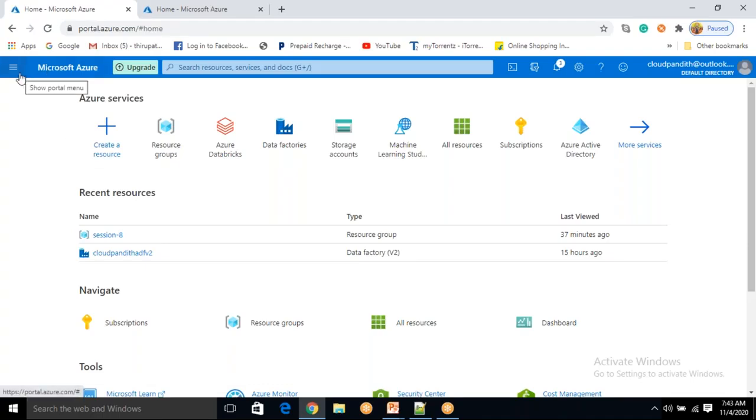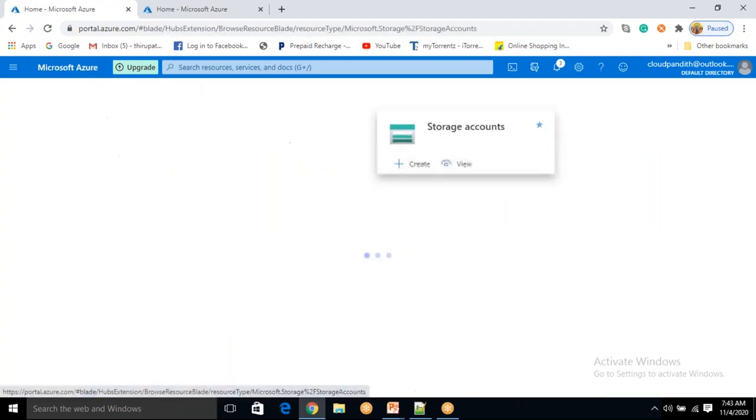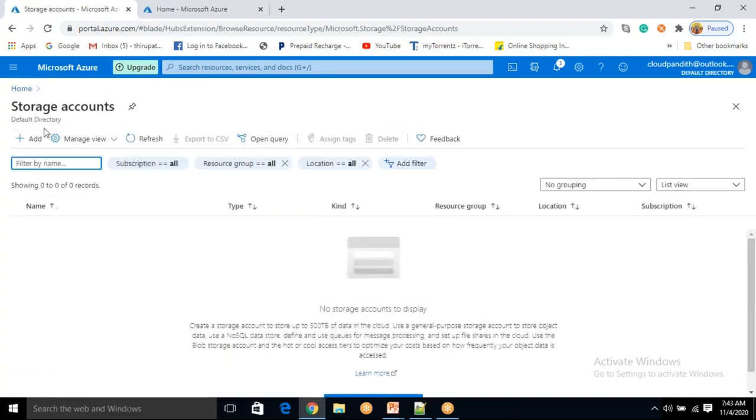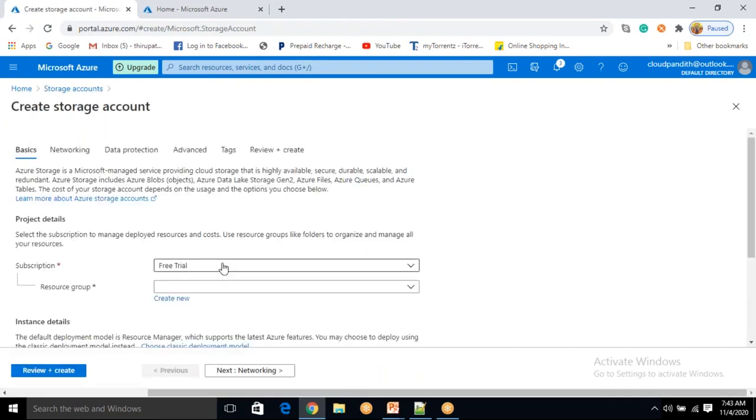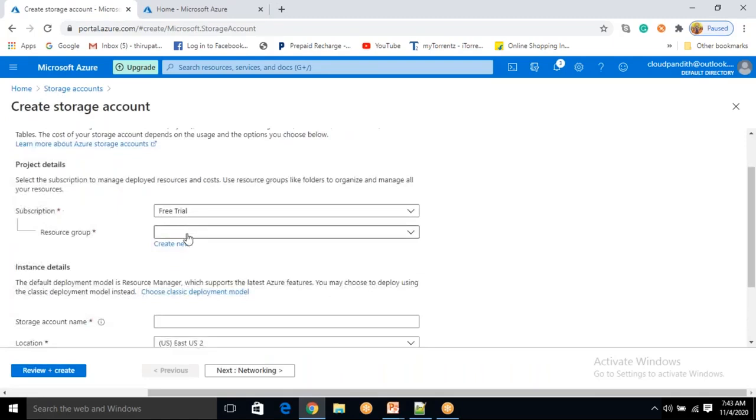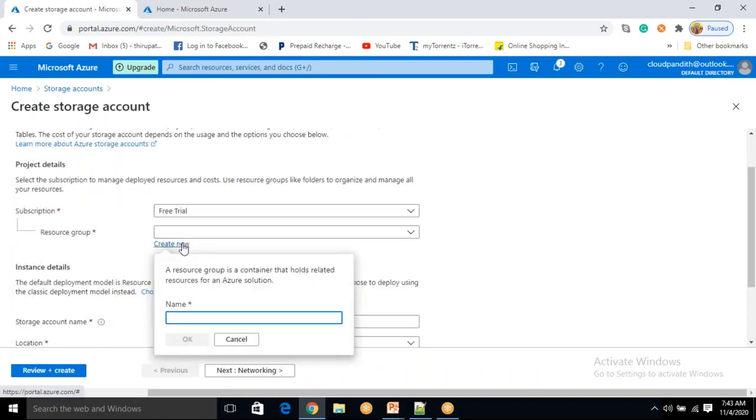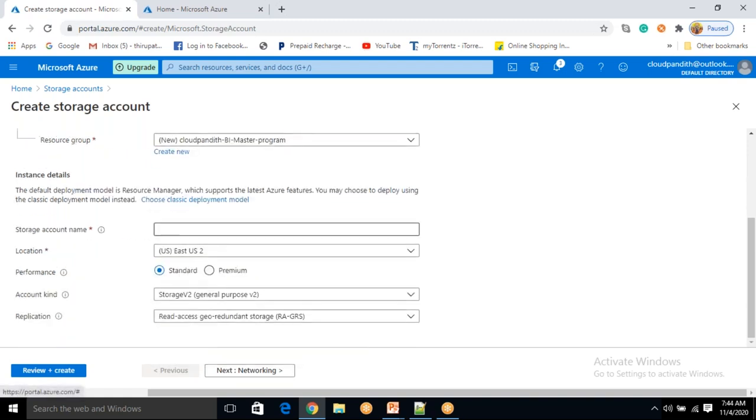Let me create the resource group on the fly. Let's create a storage account. Click on storage account, then click Add to create it. We talked about the different options. The subscription is the free trial. I want to create a new resource group, called cloud funded BI master program. Click OK.